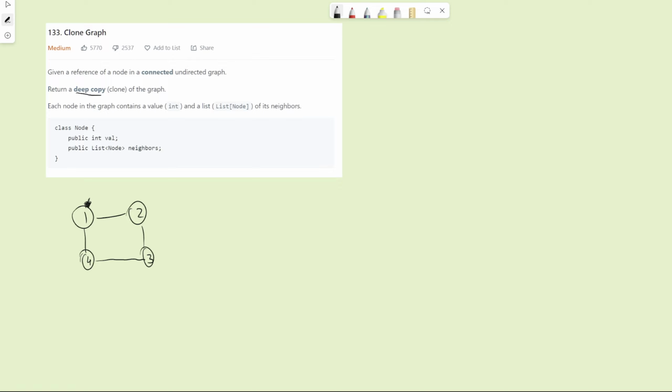A deep copy would be not just returning a copy of 1, but you return a copy of 1 and all of its edges. So you make a copy of whatever it's connected to. So 2, so you make another copy of 2 and another copy of 4. So a copy of the node itself and its neighbors. So you need to copy all of the elements in the object.